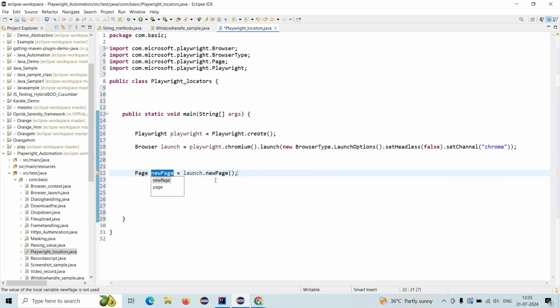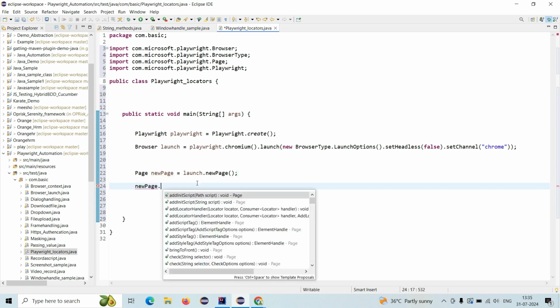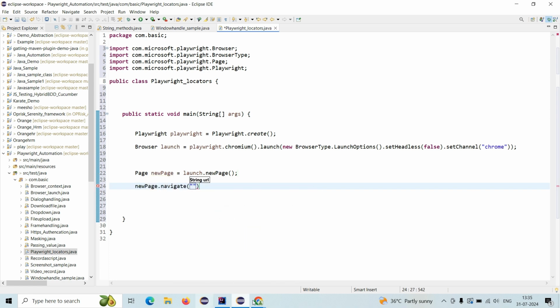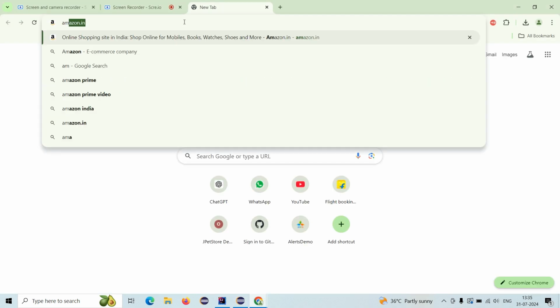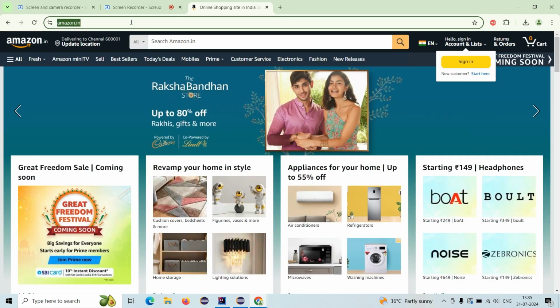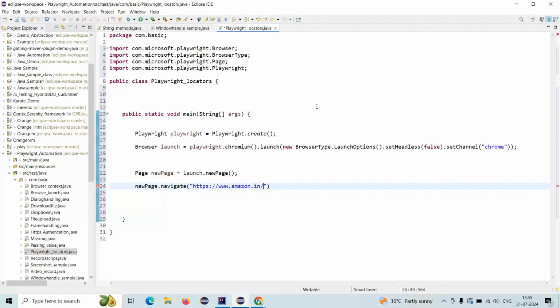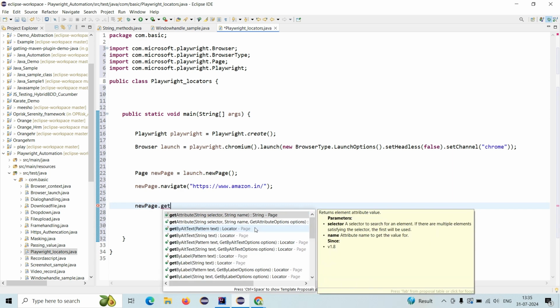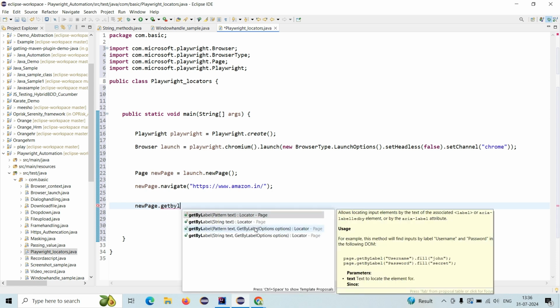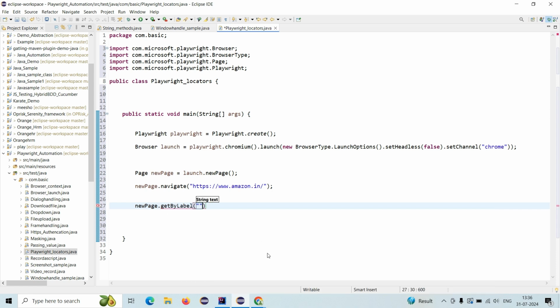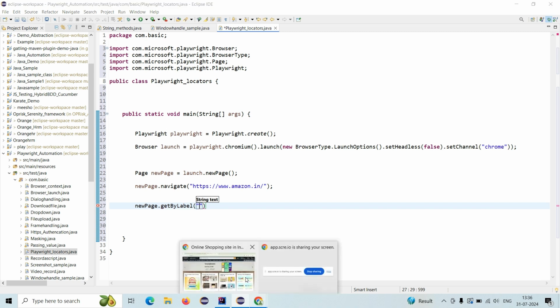Now we'll see the locators one by one. First we'll navigate to whatever URL we want to automate. We'll take amazon.in, copy it and paste it. Now we have navigated to the URL. Let's use the first locator, new page dot get by label. So there is one locator called get by label.